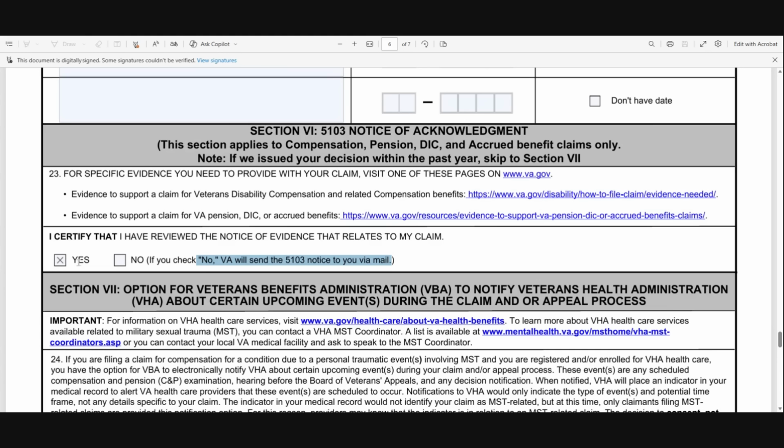If you are waiting on evidence and for whatever reason submitted a claim and you are waiting on specific evidence, I might check no on this. That way you can give yourself 30 days to wait, because they won't order exams if exams are needed unless the 5103 notice is satisfied.